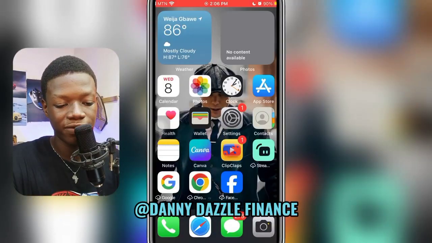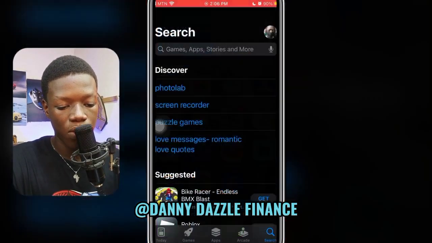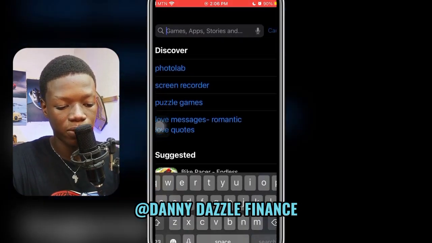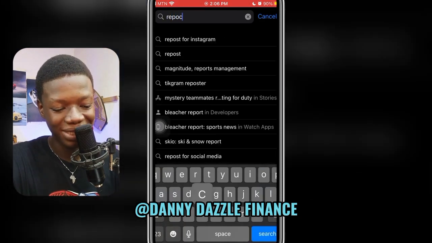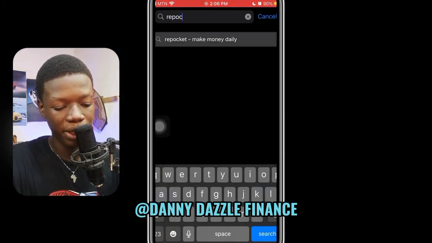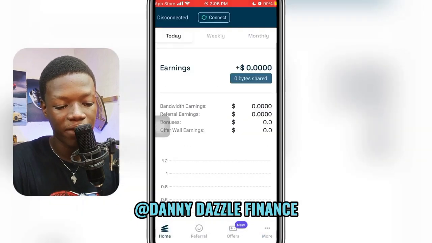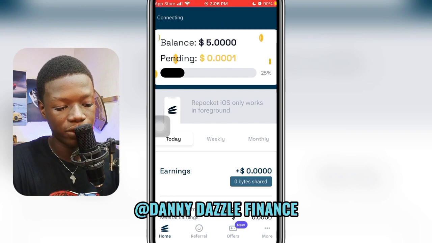So first things first, you have to make sure your data is on and you head to App Store or Play Store. But since I'm using an iPhone, I'm going to go to my App Store. Right, so if you get to the App Store, you have to search Repocket. If you find Repocket, then just go ahead and download it. This is how it looks. Since I've already downloaded it, we have open right here, so I'm going to go ahead and open it to show you guys how it actually works.